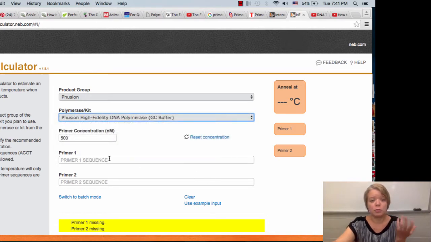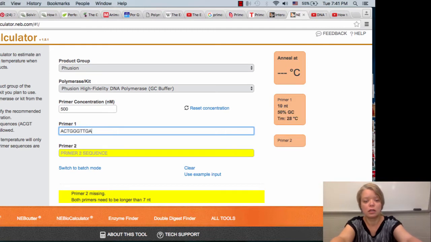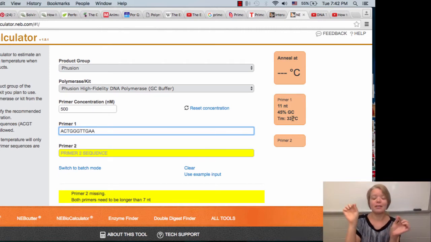And then you can type in your primer sequence, and on the side here, I just typed in an 11 nucleotide primer. Its GC content was calculated. It's between 40% and 60%, which is good stuff. And then its approximate melting temperature of only 33 degrees Celsius was calculated. It's way too short.